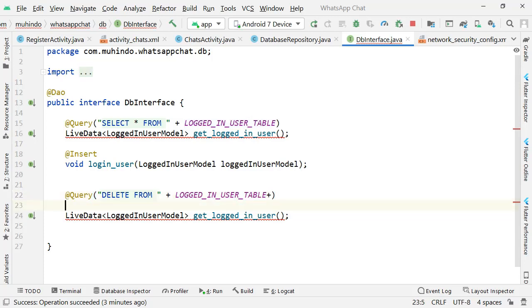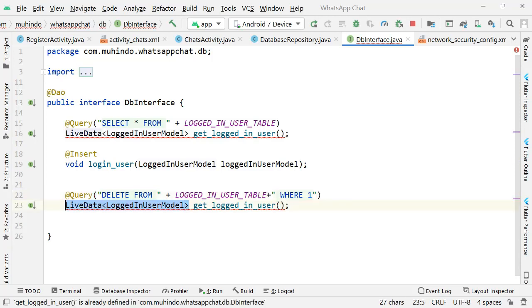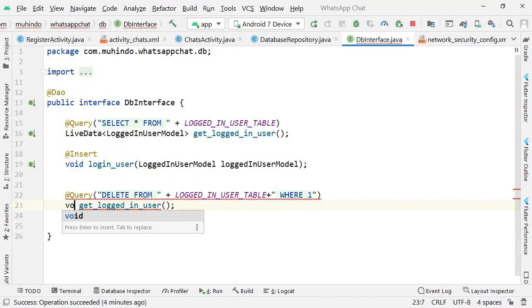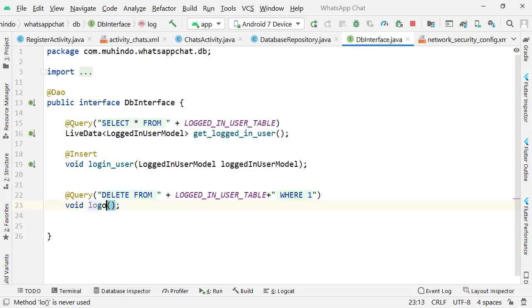You can even add a condition like where 1, or where true. So everything that is in the logged in user will be deleted. And then we give it a name. Of course, it's going to return nothing, so I put void here, and we can call it logout underscore user.